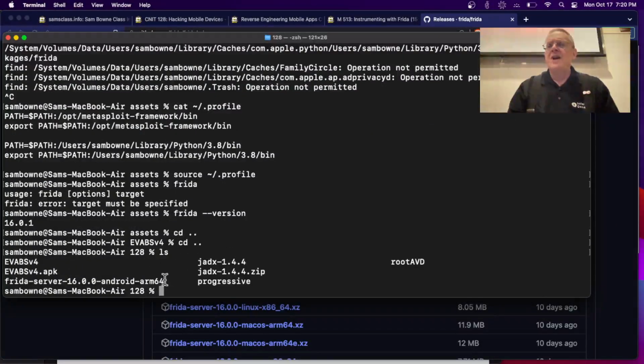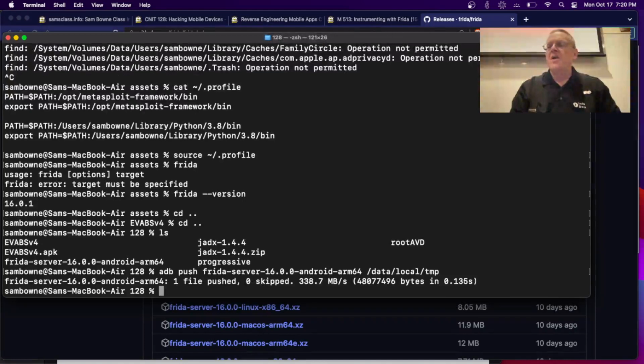Yeah, here it is. I downloaded the right version, 16.0.0, and I unzipped it. So now this is it. And now what you do is you put it on the phone with ADB push, and you put it in data local temp. That's just where people recommend putting it. Okay, now I've done that.